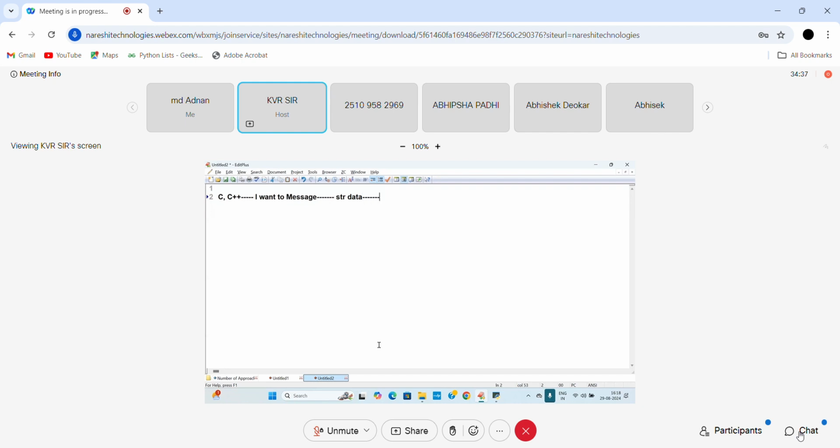String data must always be enclosed within double quotes in C++. Even in Java, you have to use double quotes only. But when we come to Python, to display the str data that you are already familiar with, you can use double quotes.